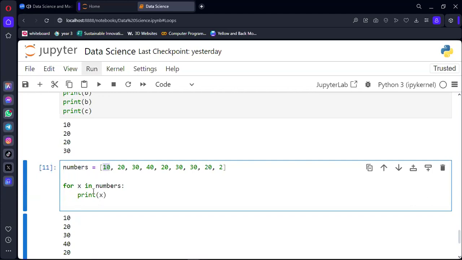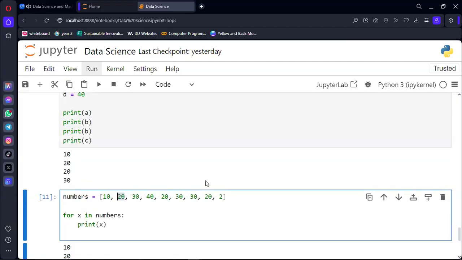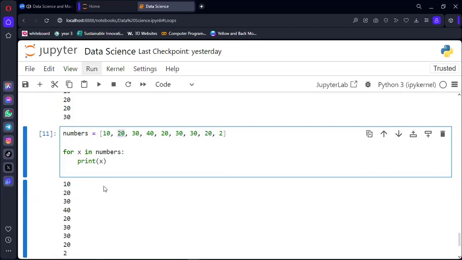So when you say for x in numbers, it means that the returned element or value is going to be represented by x. So when it has returned x, then the next variable is going to be 20. So x is going to be 20 again, and then it goes through that hierarchy until it reaches the last element. That's when the iteration will stop, or the loop will stop.